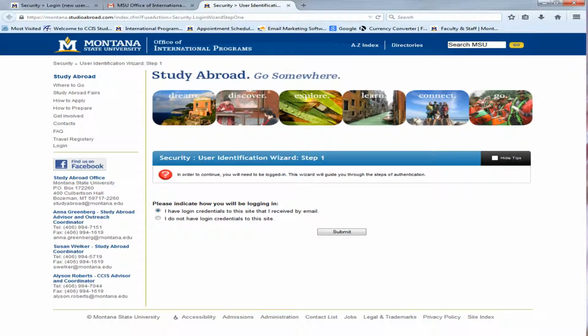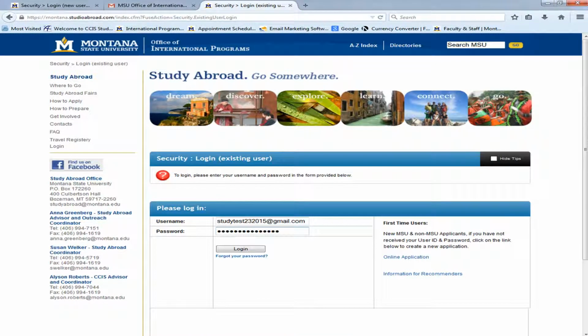Now that you have login credentials, you can select I have login credentials to this site that I received by email and click Submit. You will next encounter a login screen where you will enter your full email address as your username and the temporary password from the email you received. Click Login.